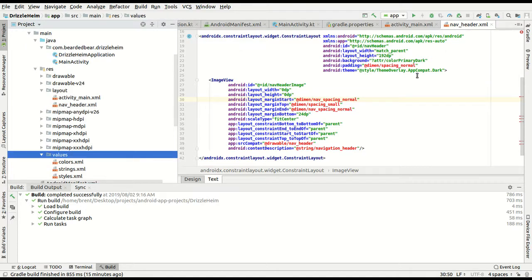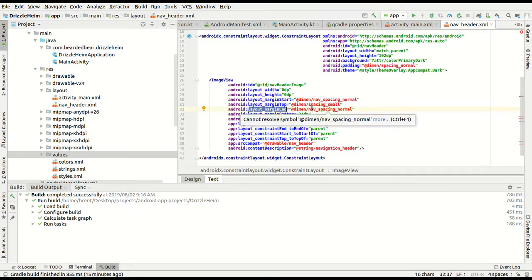Okay, so the next thing to do is we're going to look at getting rid of these dimension related issues, for example the padding and the margin ends and all that. It's a good idea to not hard code these things in here and to rather specify them in a separate XML file, a dimensions file. And I'm going to show you how to do that now.